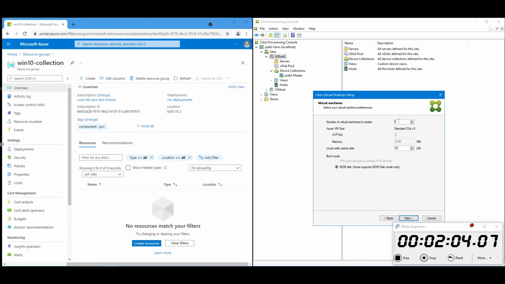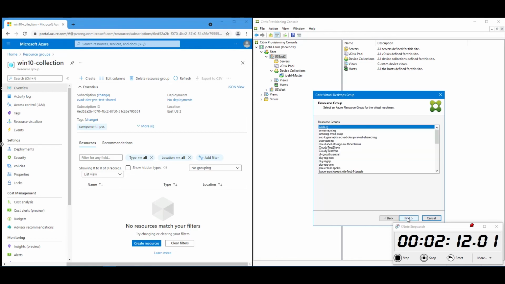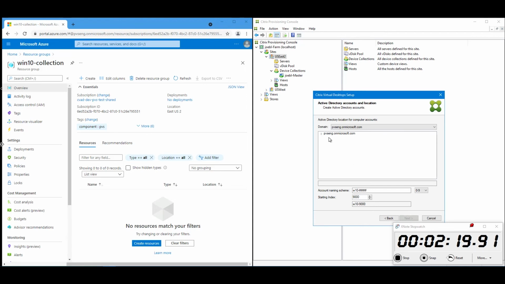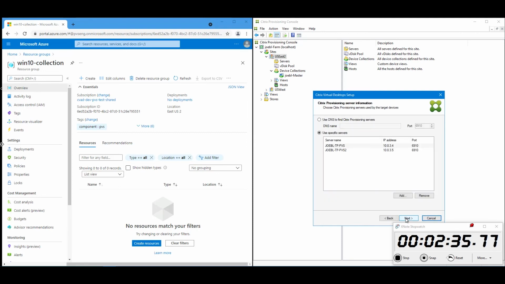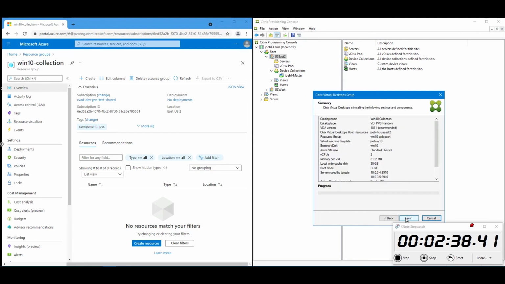Identify the catalog, and now we're going to create 500 targets here in one go. Pick a resource group to put them in. Create some AD accounts with these target VMs. Specify the PVS servers that are going to handle it, and then we're ready to go. And we hit finish at around 2 minutes and 40 seconds here.